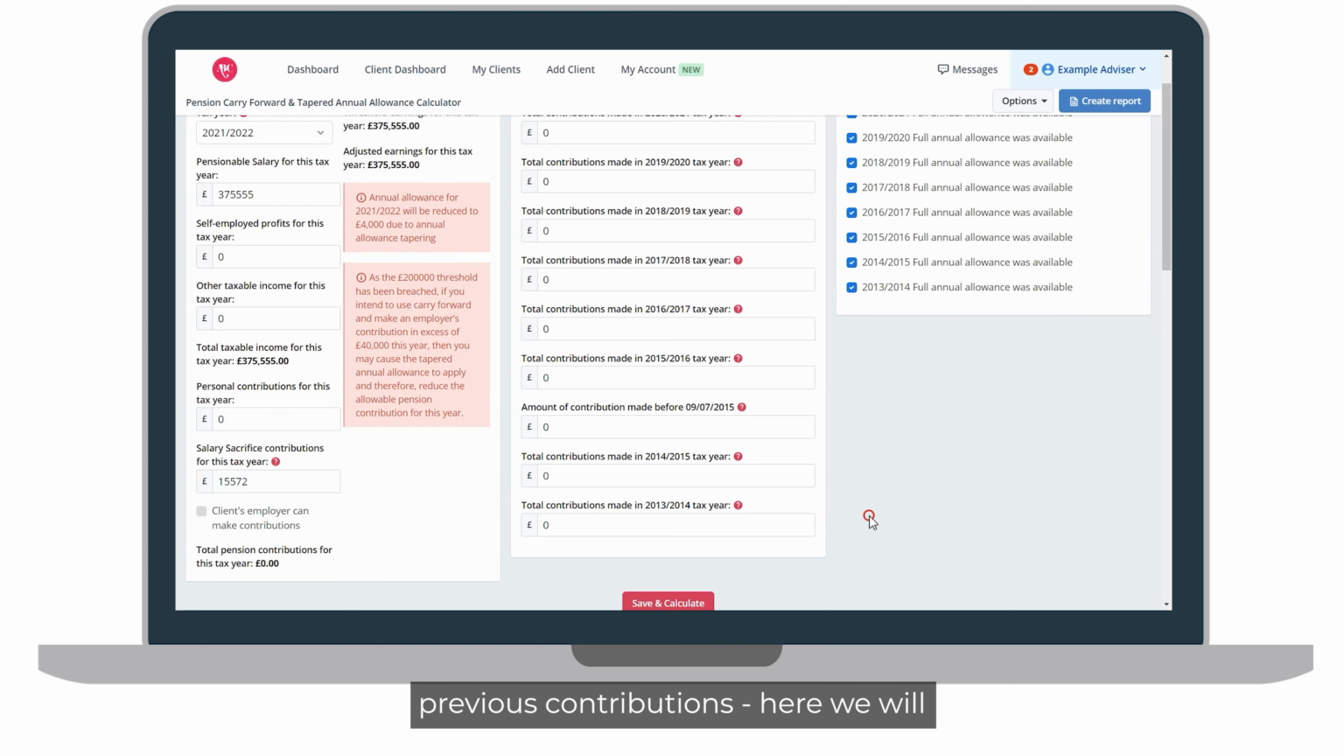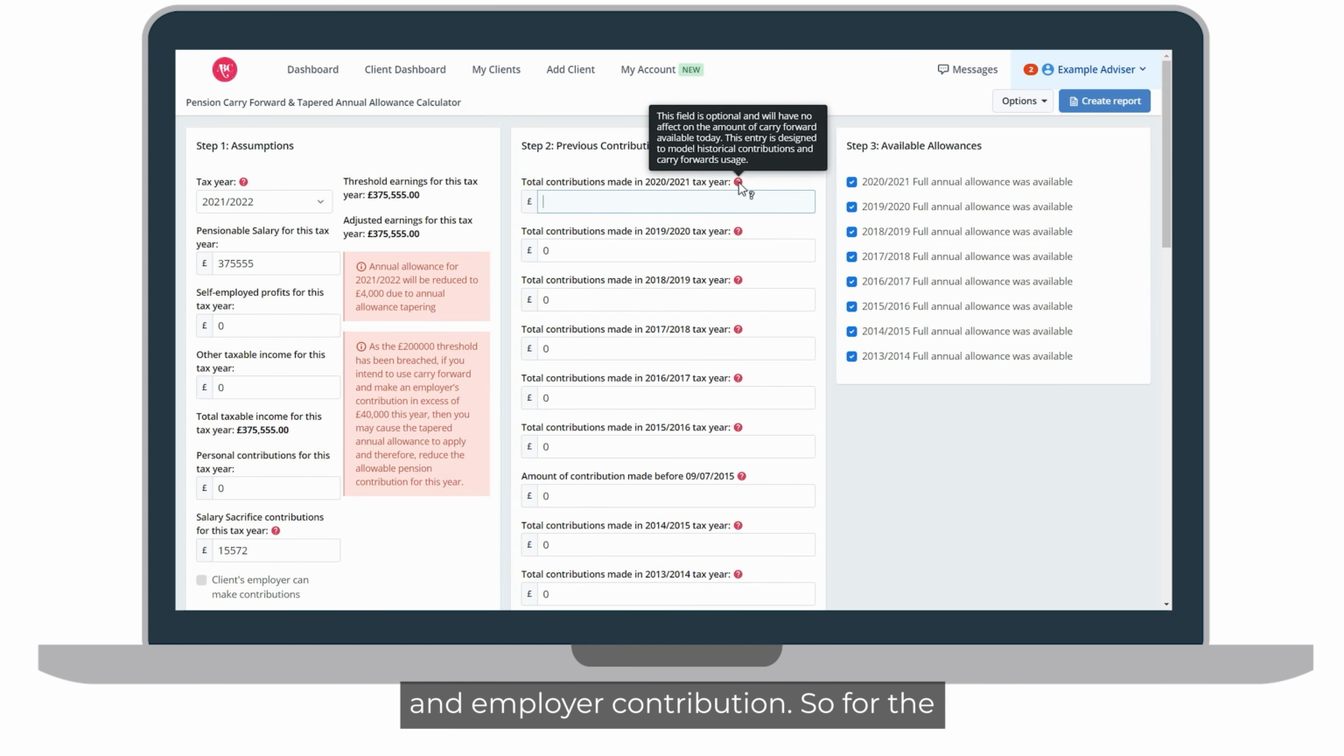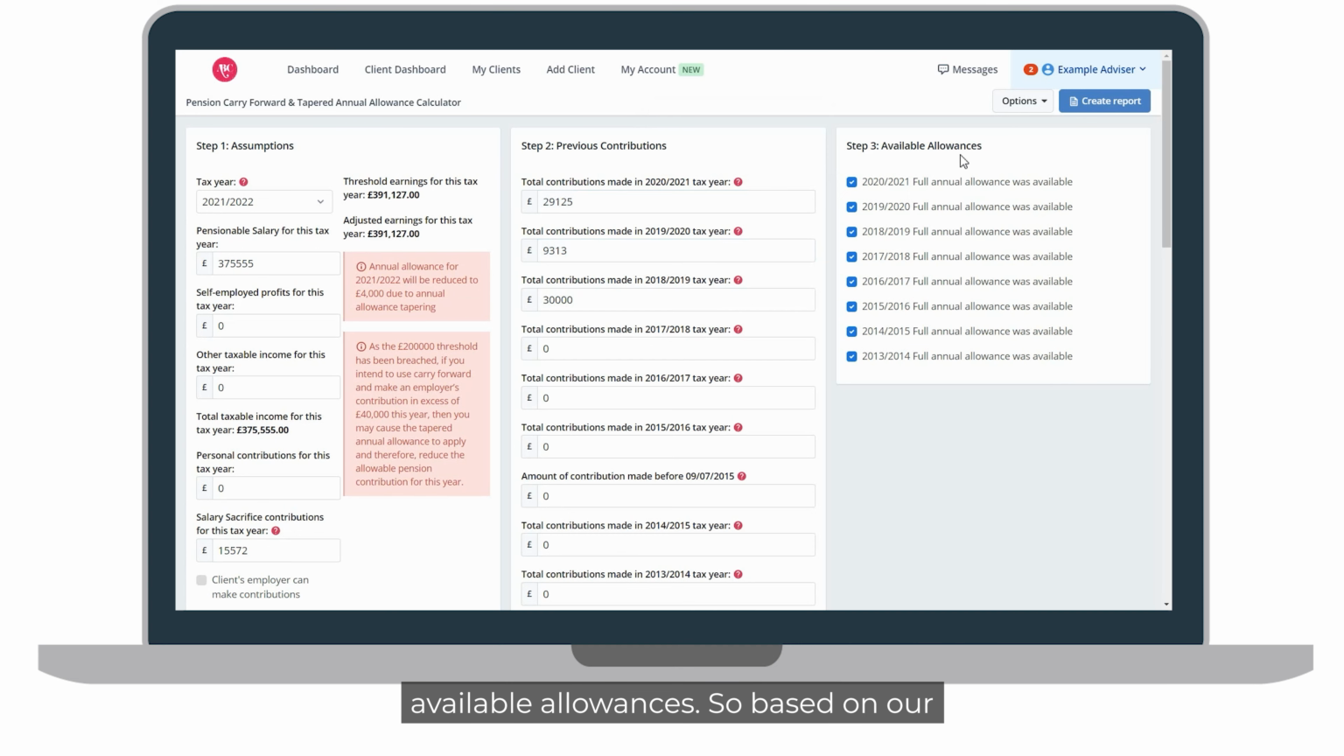Step 2, previous contributions. Here we will input the total contributions made in the previous tax year. The total contribution will include both personal and employer contributions. So for the 2020-21 tax year, it's 29,125. 2019-20 is 9,313 and 2018-19 is 30,000. This will help us calculate any remaining annual allowance for this particular tax year.